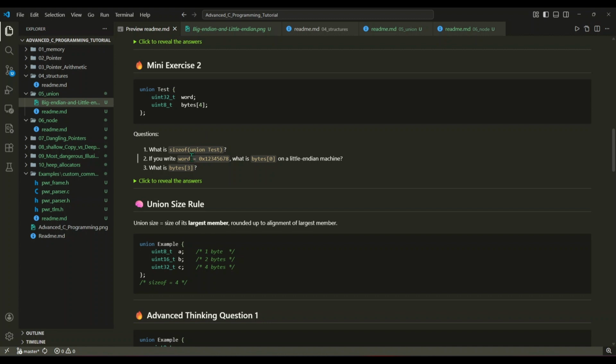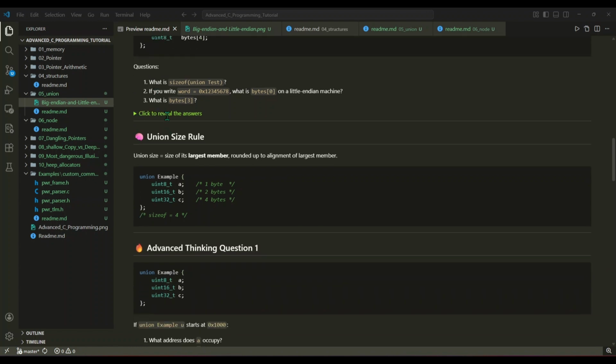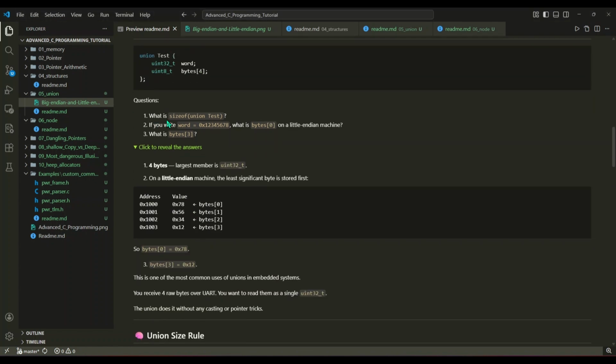Pause the video here, try to answer the questions, and then come back. Good. Let's reveal the answers. The size of union test is 4 bytes. The largest member is uint32, which is 4 bytes. The byte array is also 4 bytes total. So the union size is 4 bytes.